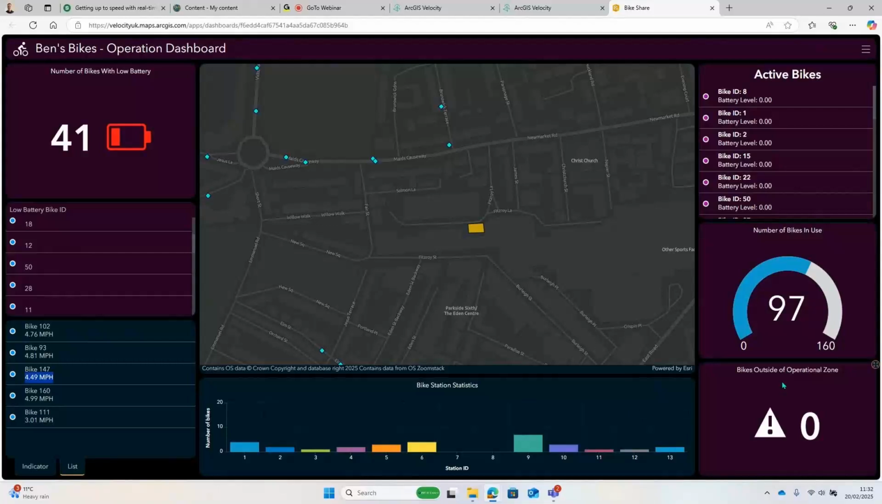And so by combining real-time data processing, automated alerting, and seamless integration of visualization tools like Dashboards, ArcGIS Velocity enables organizations not just to monitor operations, but actively respond to events as they unfold.